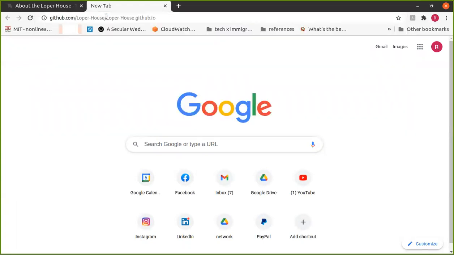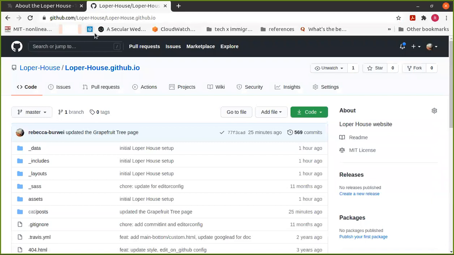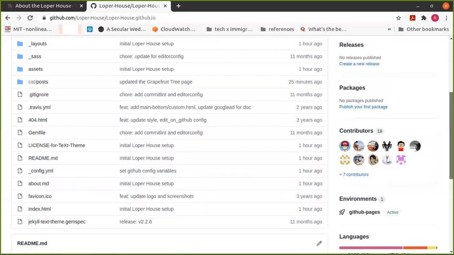our GitHub repository. I'll include this URL in the description for this video. So this is the URL for our GitHub repository. Let's find the page for the About page. It's easy to find because it's called about.md. So let's click here.